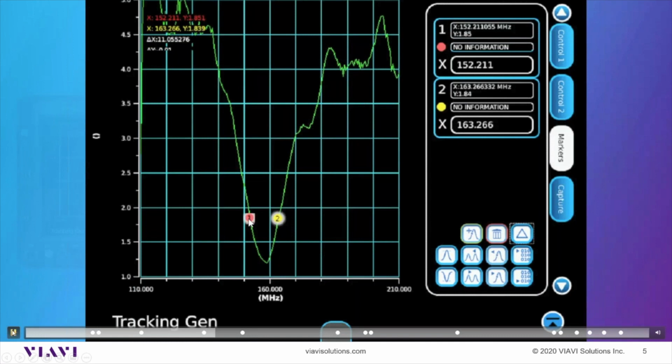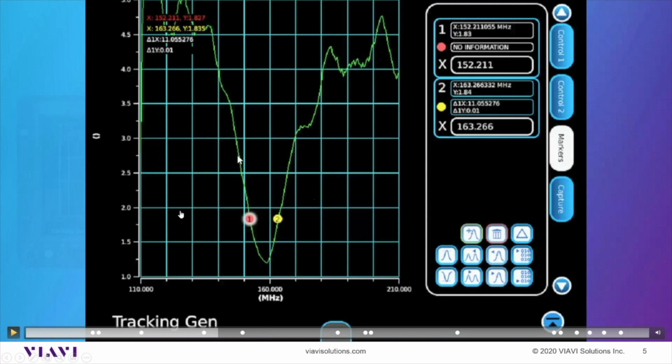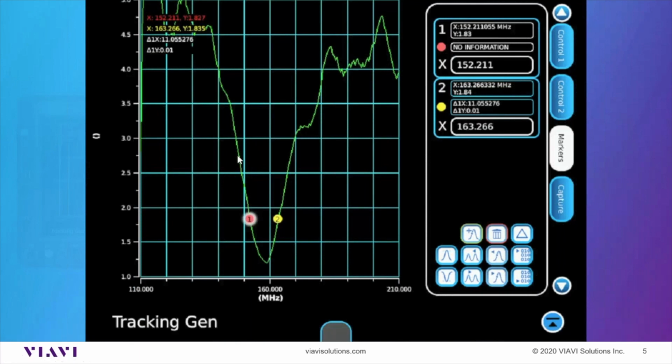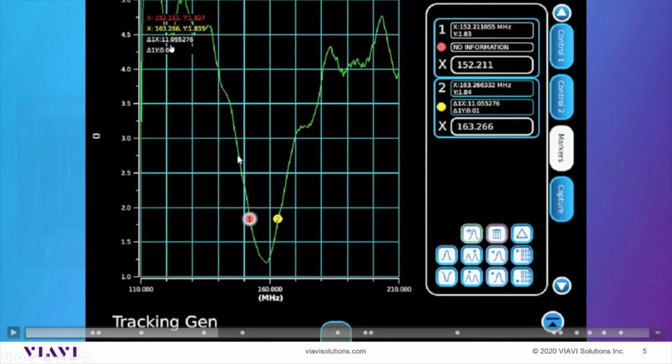Okay, so I'll let it run just a little bit longer there. There we go. So what we did was we selected the delta function, and at that point we had marker 2 highlighted. We hit the delta function, and then we could pick what marker we wanted to do that delta on. So let's say I had a situation where you're doing a combiner and you've got all 6 markers up there. You can do a delta between any 2 markers that you want. That's a nice feature that most service monitors don't have today. So it's telling me that I've got 11 megahertz bandwidth on this antenna.